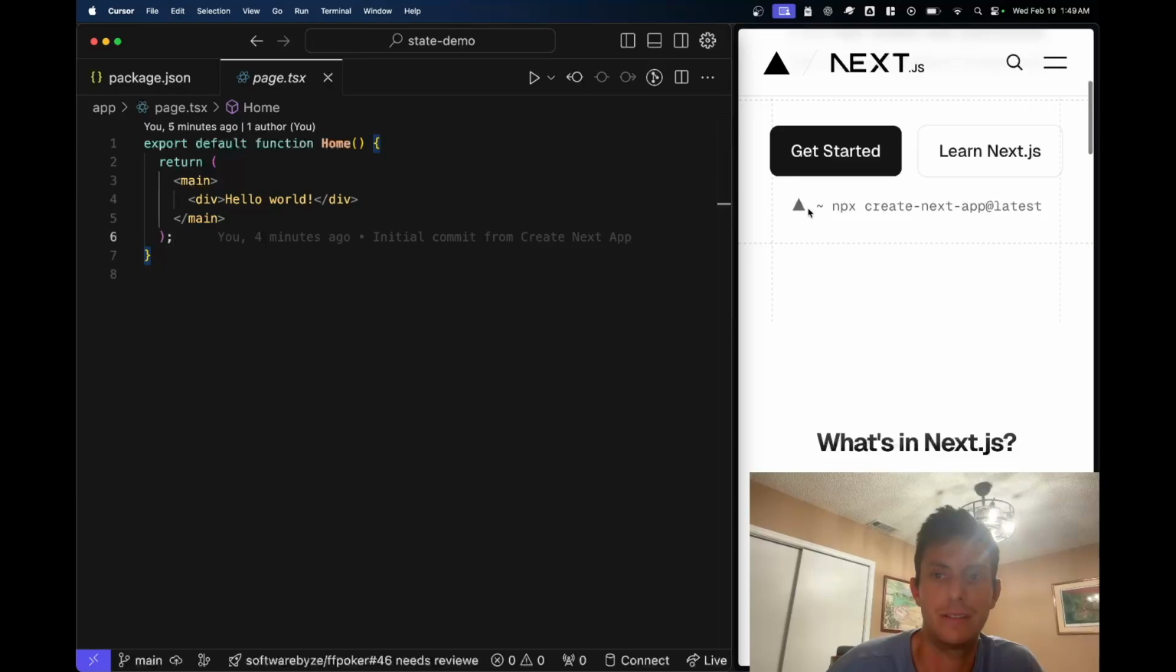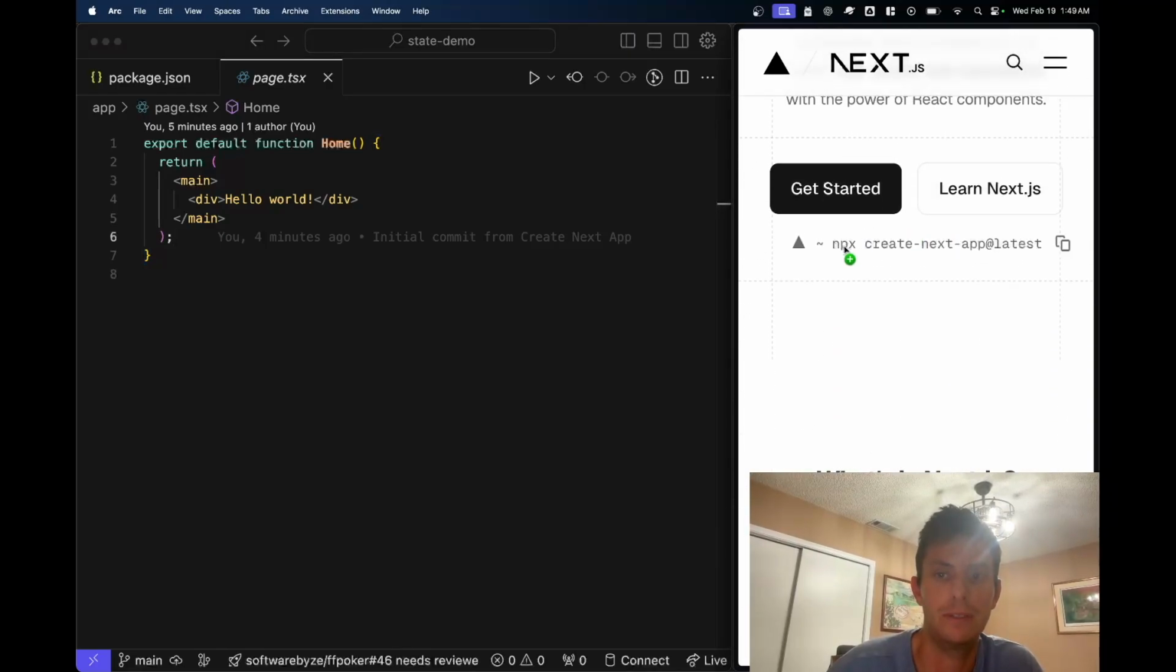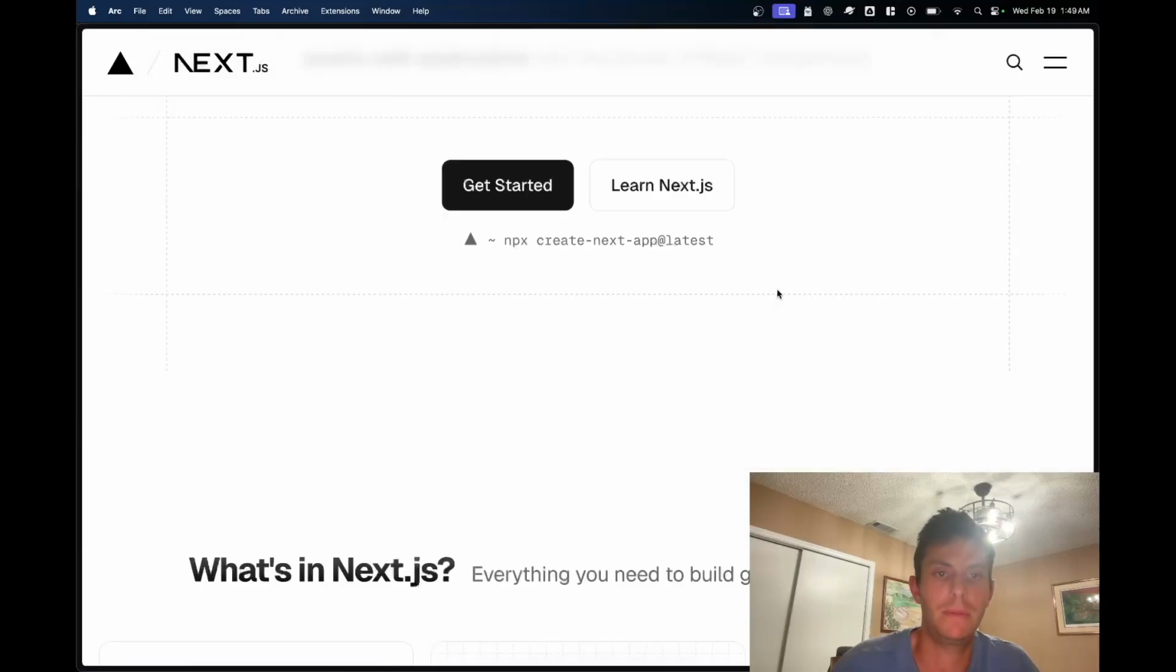Oh, by the way, this is where the command was. My face was hiding it. But I like to use bun and bunx. Okay, so I want to take a step back and explain a little bit about what state is.